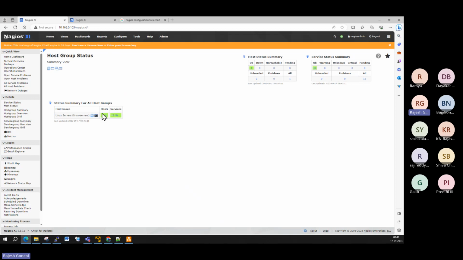So this is actually Linux server. There is a host group name called Linux servers, and one server is up, 12 services are there. So like that, however many servers are added under Linux servers, all Linux servers are monitored in this particular group. Suppose we have Windows servers, one group, web servers, Linux servers, one group, Tomcat servers, one.